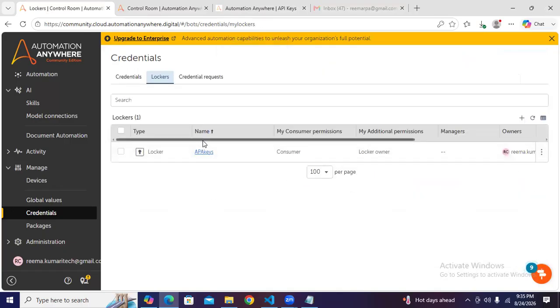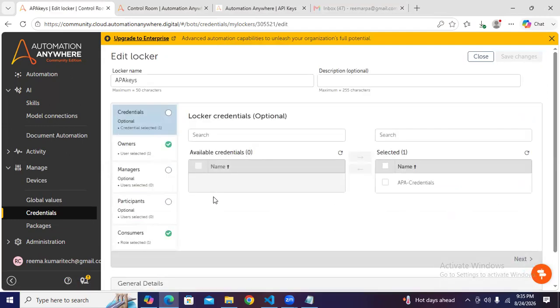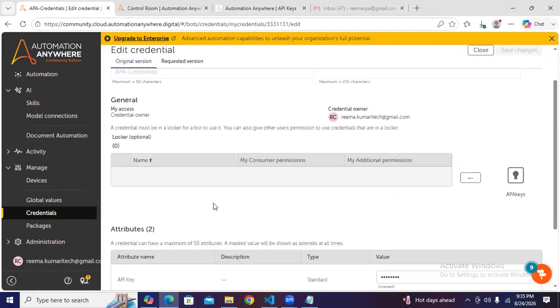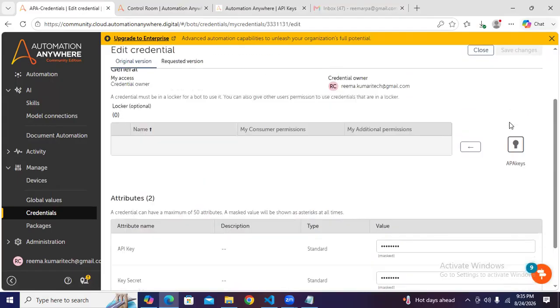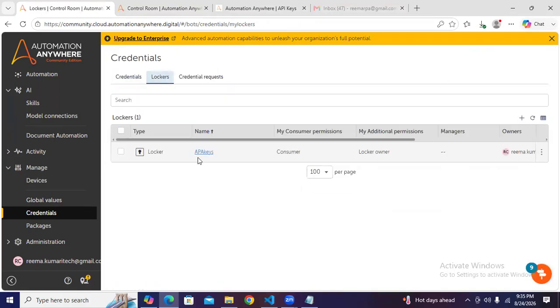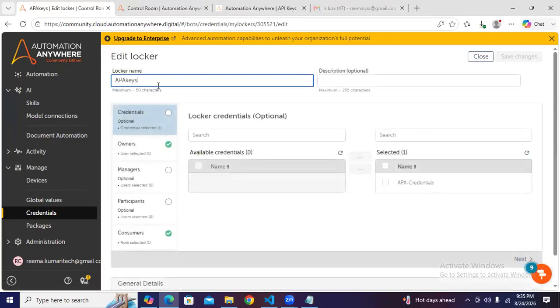Okay, now once you click on this locker, you can see that the credential I created is there. Let me go to my credentials and cross-verify there as well. Yes, you can see this APAC keys, which is my locker, is already there. If you want to put some unique name, you can just give a locker name here so that we can segregate whether it's a locker or a credential. Okay, locker, save changes, done.